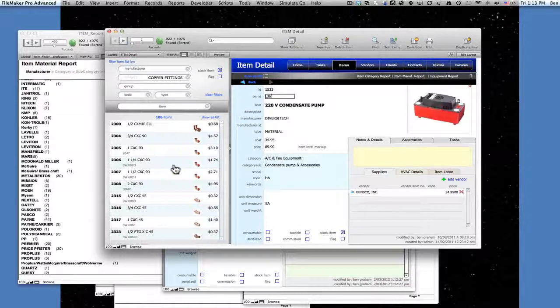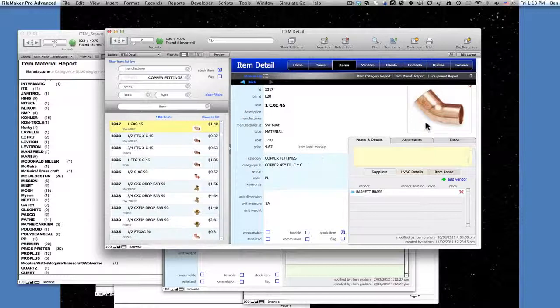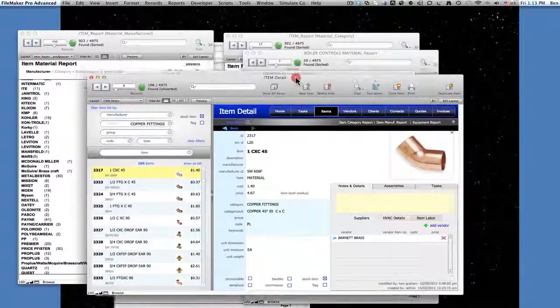Now we will be offering at a later date an upgrade for inventory that does track your inventory. And so then, any of these you can click on it and then it goes right to that record and see the specific detail. So that's the basics of items.